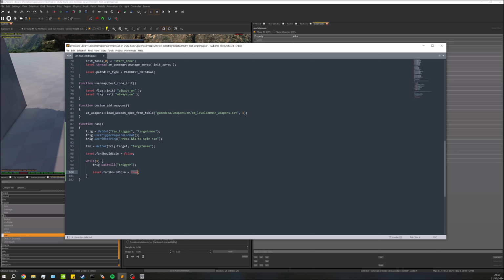And a really nice way we can do this is to use the exclamation mark, which is basically inverting it. It's doing the inverse of whatever comes after it. So if we do exclamation mark level.fan should spin, that is literally going to set fan should spin to the opposite of what it was previously. That is all that's doing, which in this case is really nice because it's exactly what we need.